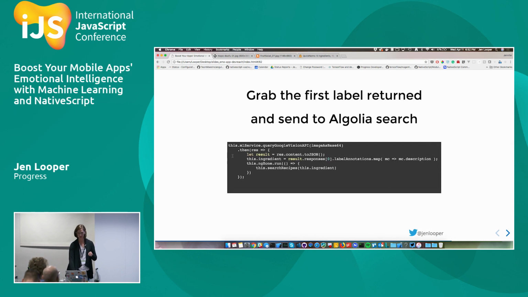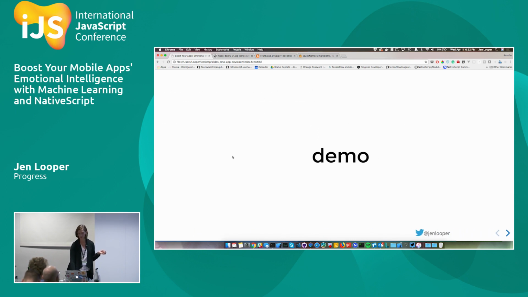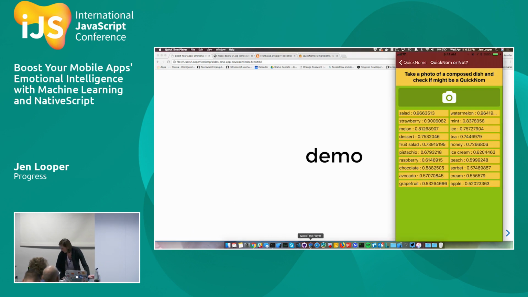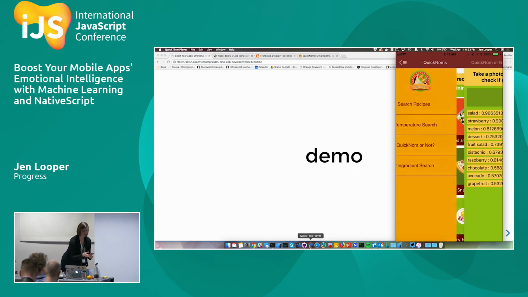So we just take that first label and send it over to Algolia to do the search. So let's just see how it's going to work. And unfortunately, there's a market near here. So I have a banana, I have an apple, and an orange. Let's just see if we can discern what we're looking at.